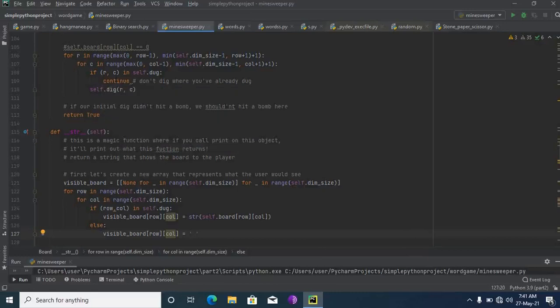Don't dig. If we dig at the same position, it will say don't dig where you already did, and it will go to another position. Okay, then return true. If our initializing did not hit a bomb, it will return true.